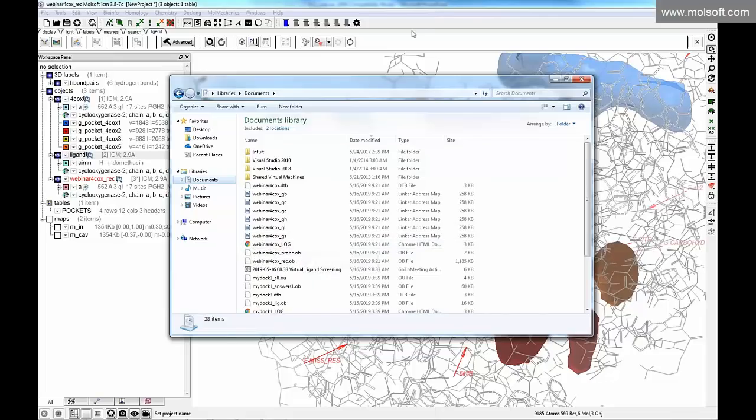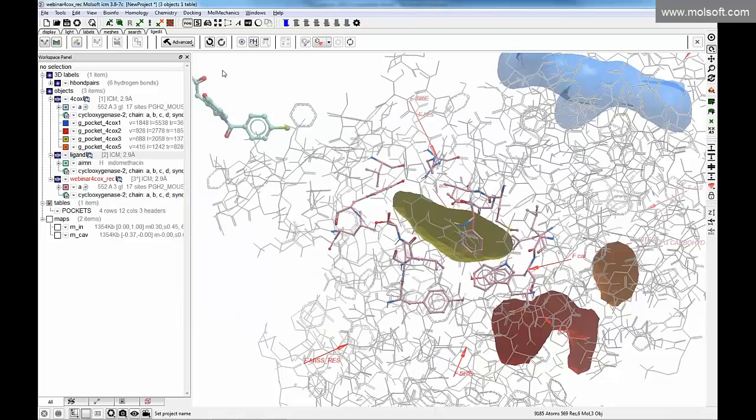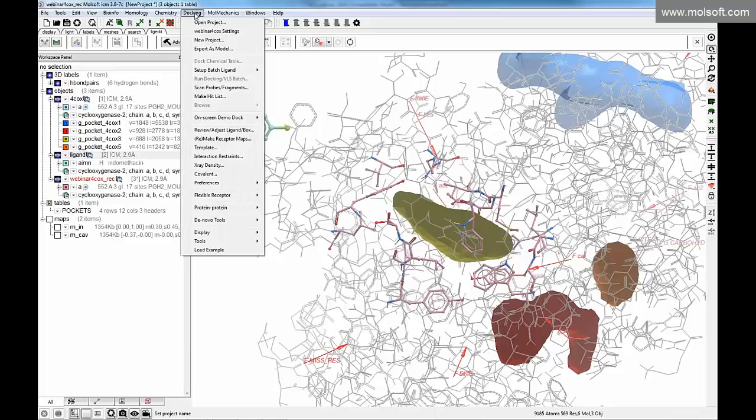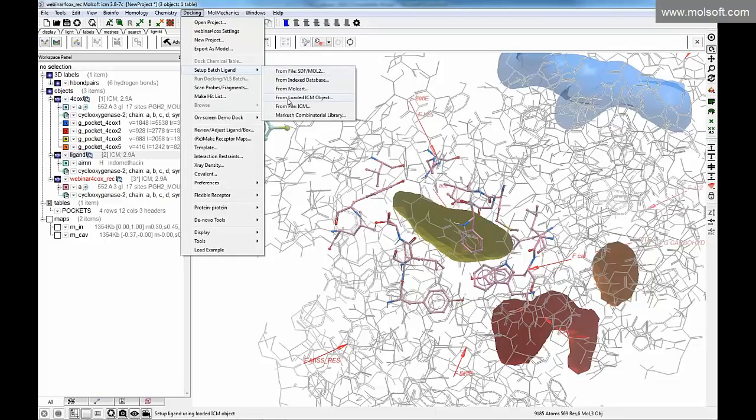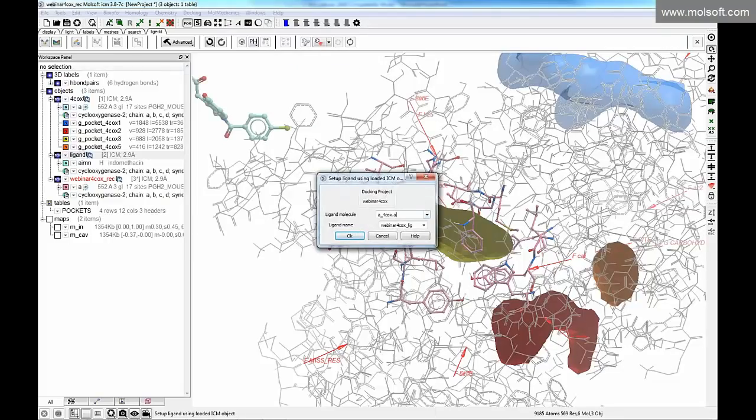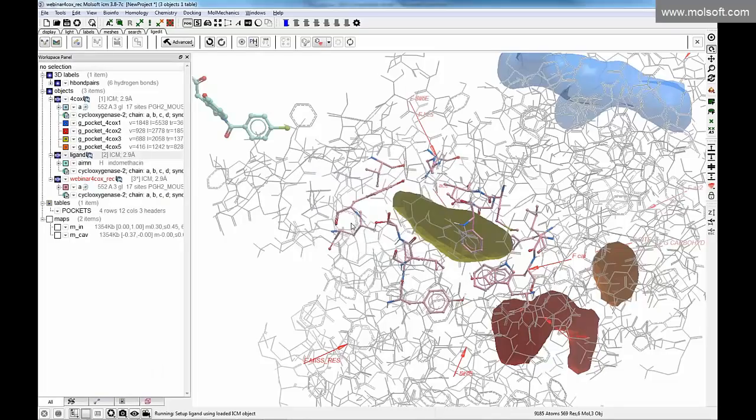Everything is prepared. And then to dock this ligand, and I'll show you in a minute, we'll go to virtual screening, so we'll be docking more than one ligand. But to dock a single ligand, we can go to docking, and then we could dock a ligand from an SDF file, which we'll do in a minute. I'll talk about that, but I have a loaded ICM object, which is this ligand, indomethacin here. So I just go docking from loaded ICM object and ask which is the ligand molecule. And the ligand molecule is indomethacin, AIMN here. And just go OK, and that will run.